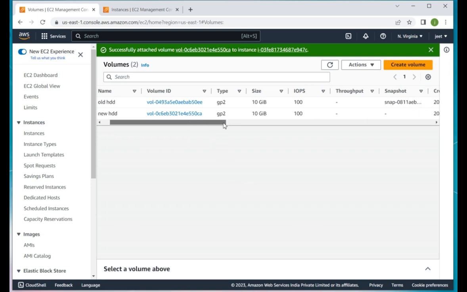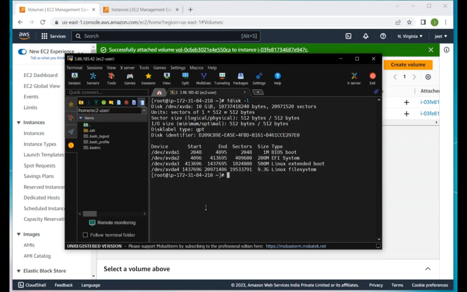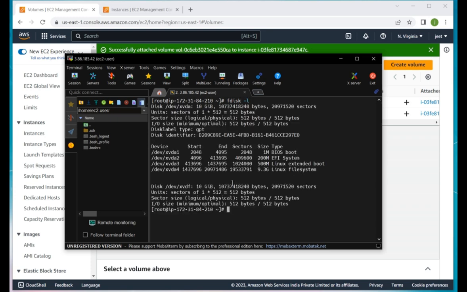After this you can check the status is changed from available to in use. It means it is active. And now on the terminal again just run the same command and check whether the particular hard disk is successfully attached or not. Type here fdisk space -L. Now you can see I have one more hard disk. This is XVDF with the size of 10 GB.